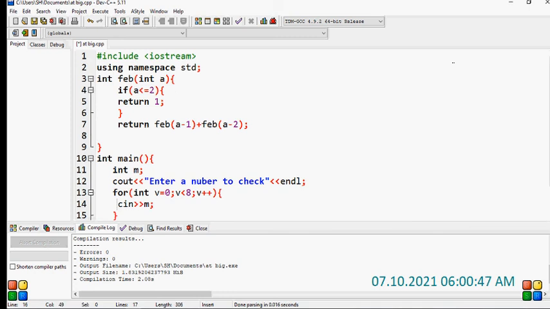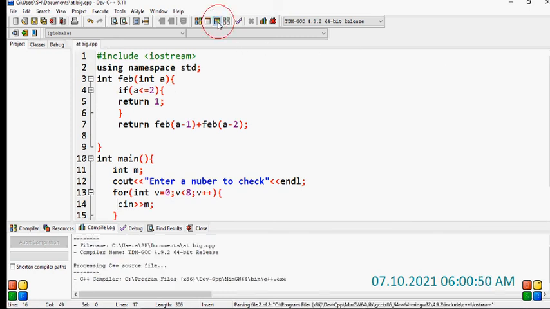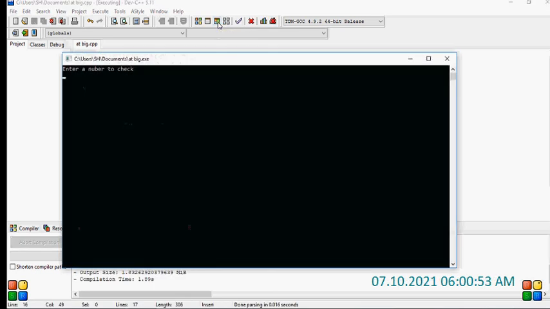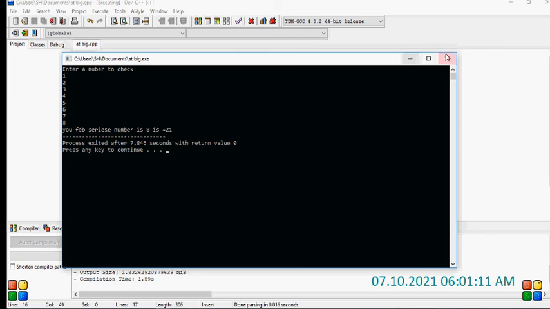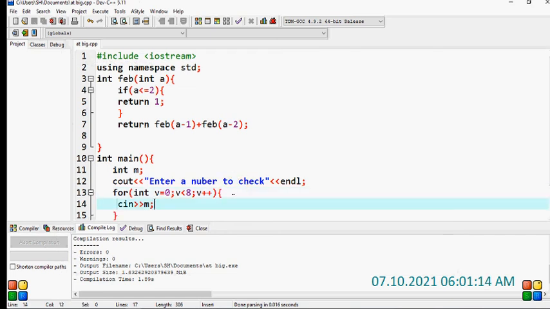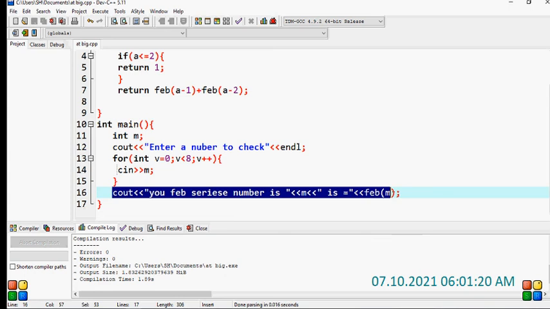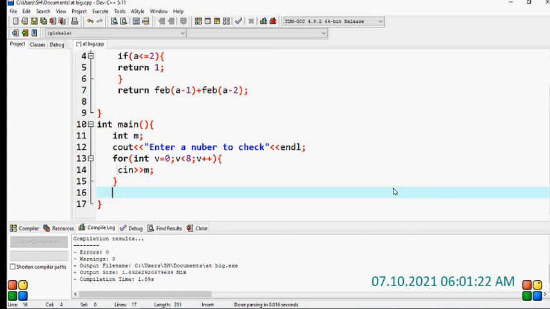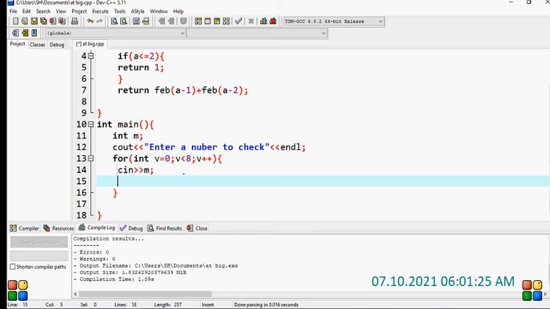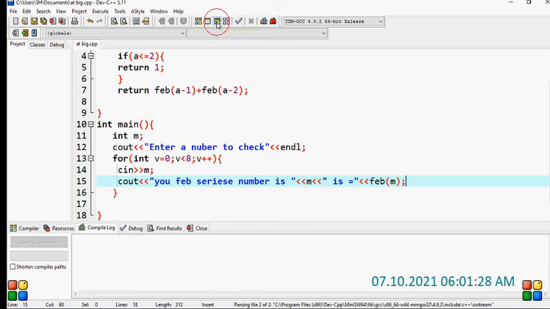Let's first run it and see if it's working or not. It prints number 1, number 2, number 3, number 4, number 5, number 6, number 7, number 8, and this is 21. Only 8 Fibonacci numbers are being taken. What's the problem? Let's come here once again. We have to copy it and paste it also here. Now run it.